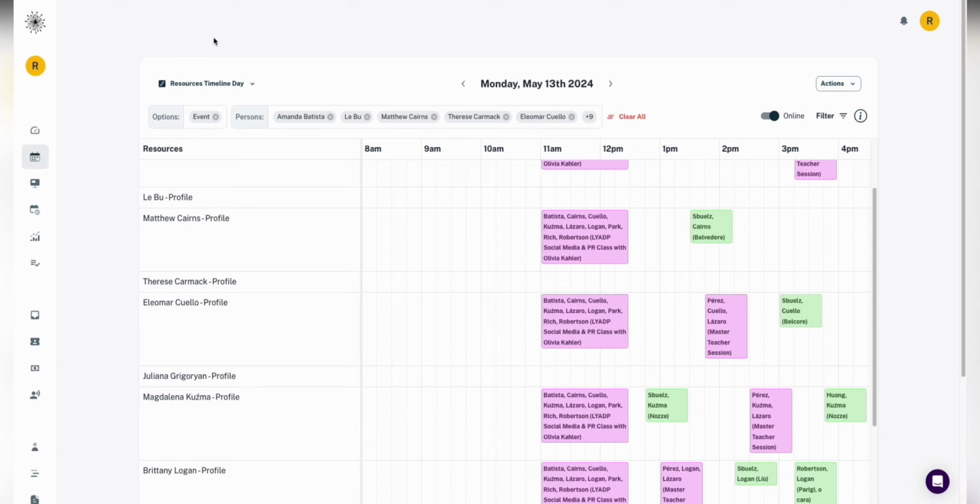Also syncs with Google Calendar and Microsoft Outlook if you want certain outside users to be able to see the events in the platform on their own devices and own calendars.